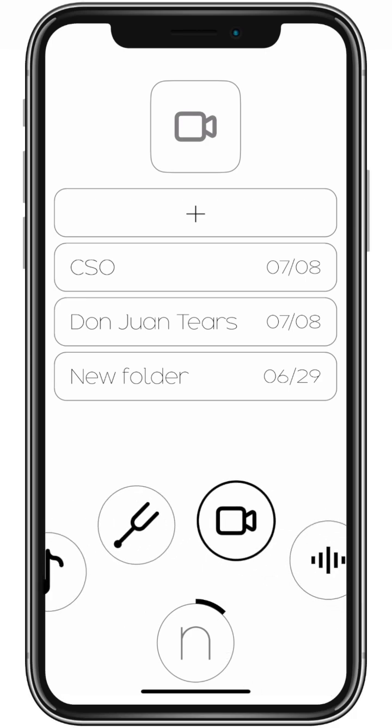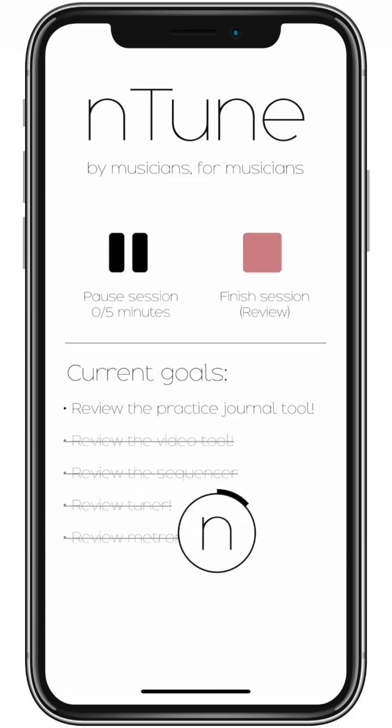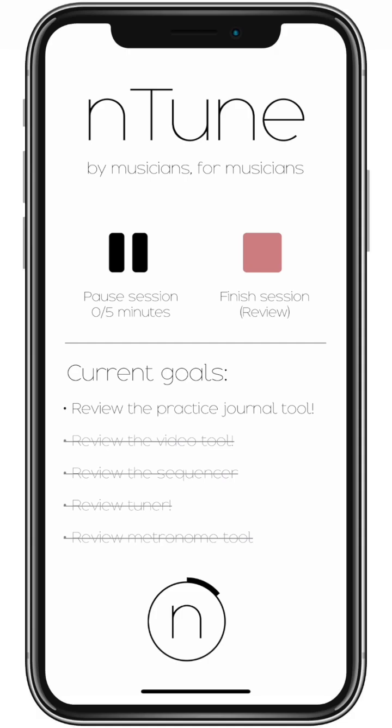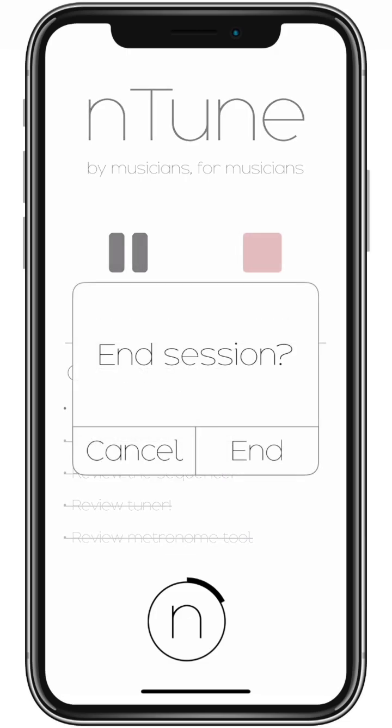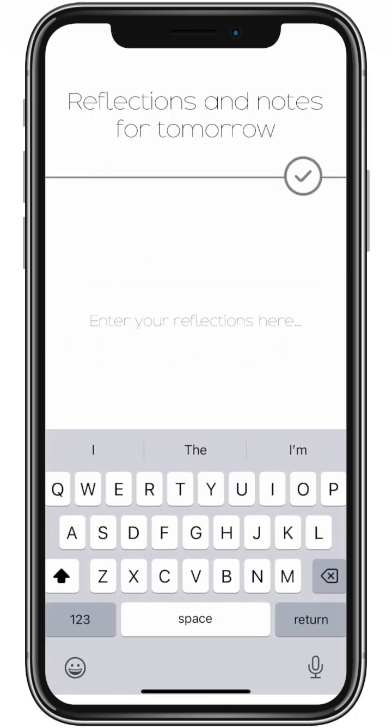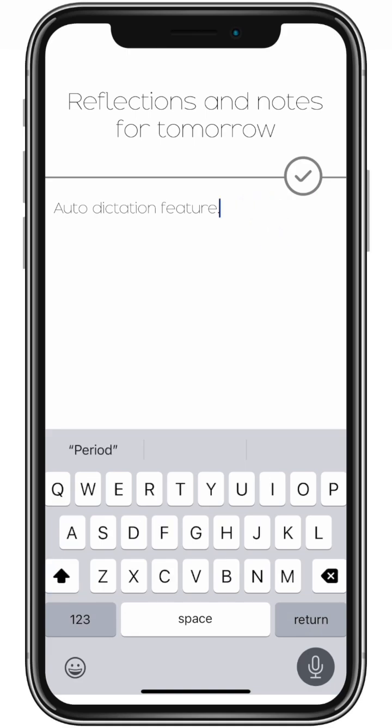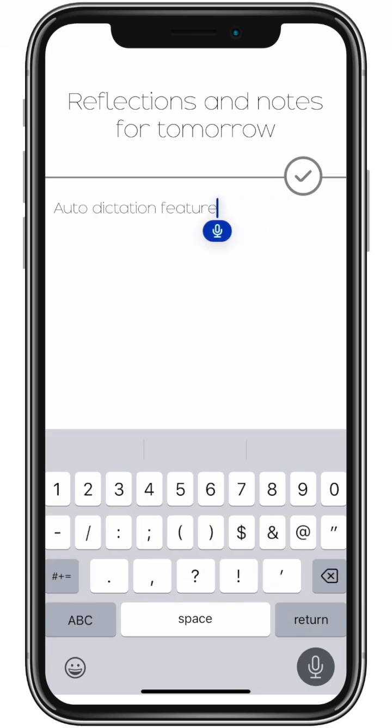And now finally, let's review our practice journal tool, because we have finished the majority of our goals today, and I'm going to hit finish session. Yes, I would like to end my session. And it's going to ask you, what are your reflections and notes for tomorrow? All you got to do is tap that little auto dictation feature, and it's going to automatically start putting in the things that you say out loud.